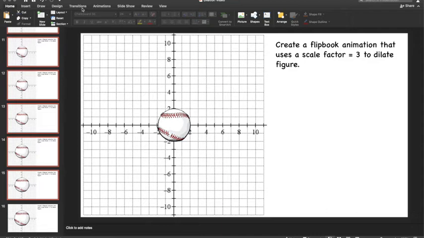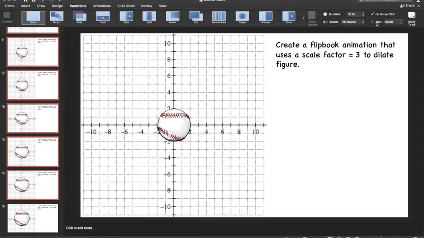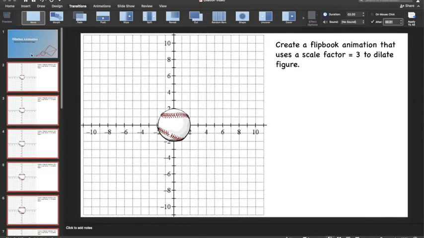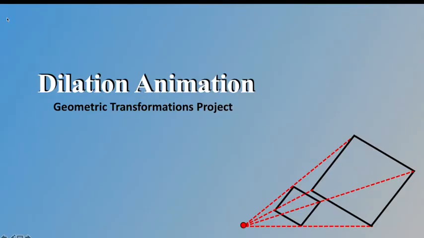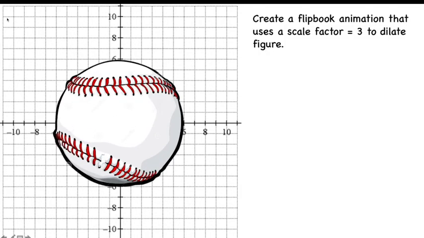And now we're going to go to our menu and choose Transition. All the way on the right side, take out the check for on mouse click and put in the check for after. And we want it for after 1/100th of a second. We hit Enter. And now we can go to Slideshow, play from start. The first slide doesn't have a transition, so you have to hit a key on your keyboard to start it. And then it stops on the last one because we didn't put a transition there.